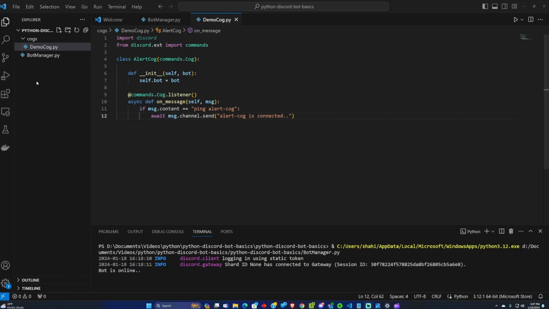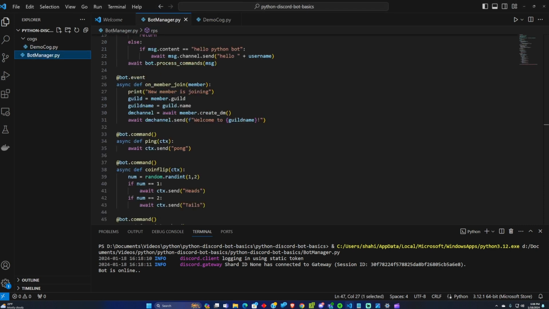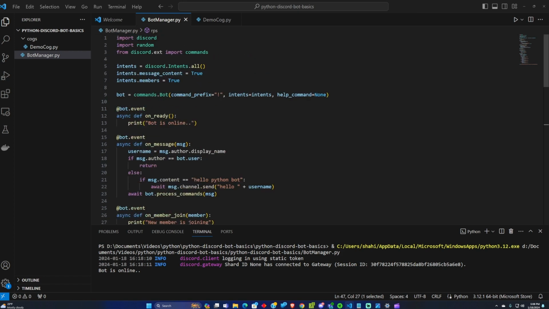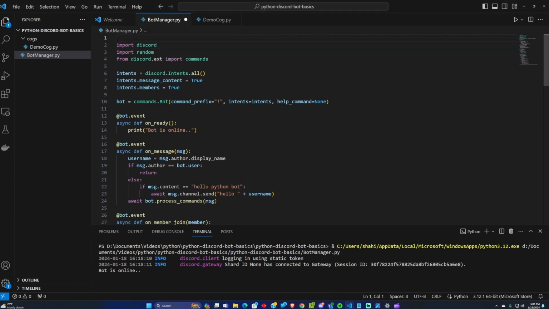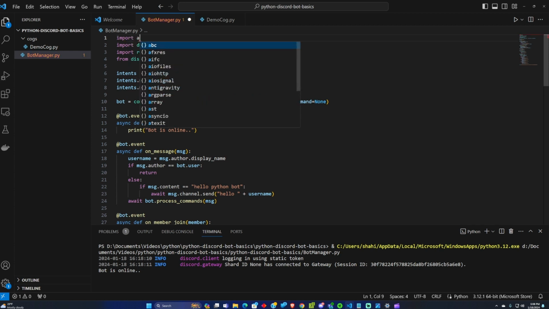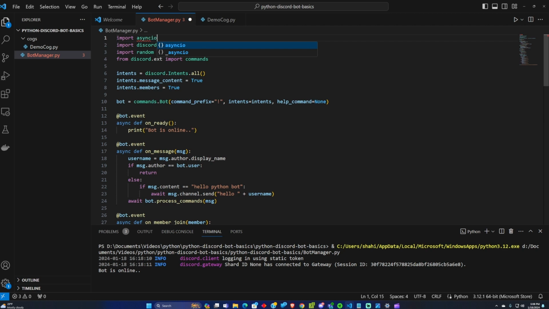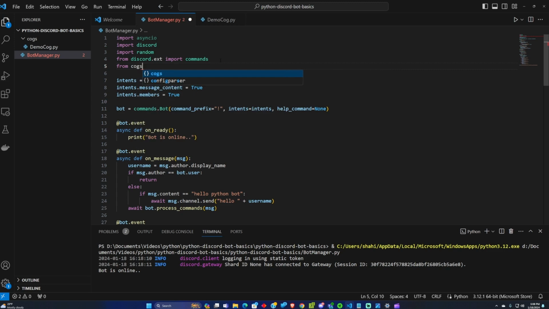Now that we have the initial setup for our demo cog and alert, we're going to go into the bot manager and we're going to import it in. So at the top here, we want to add two libraries, and you want to install them through pip as well. For asyncio, import asyncio, and then we also want to add the cogs. So from cogs.demo_cog import the AlertCog we created.